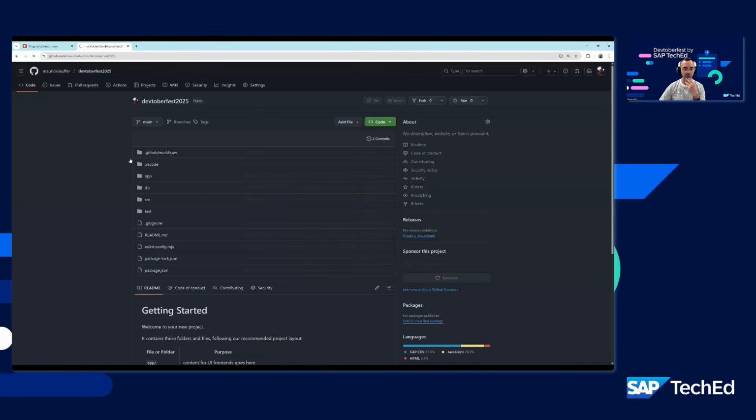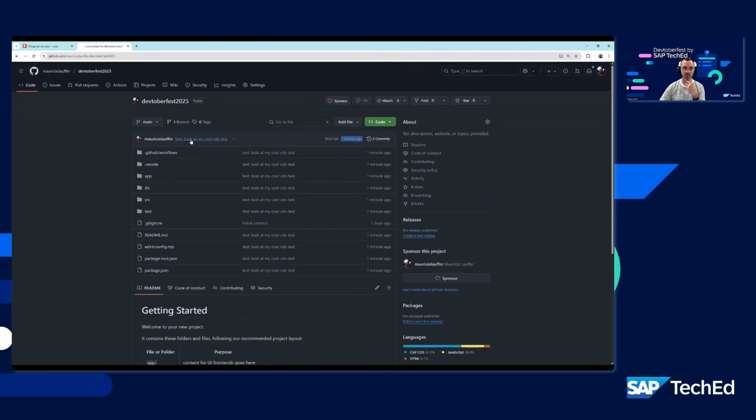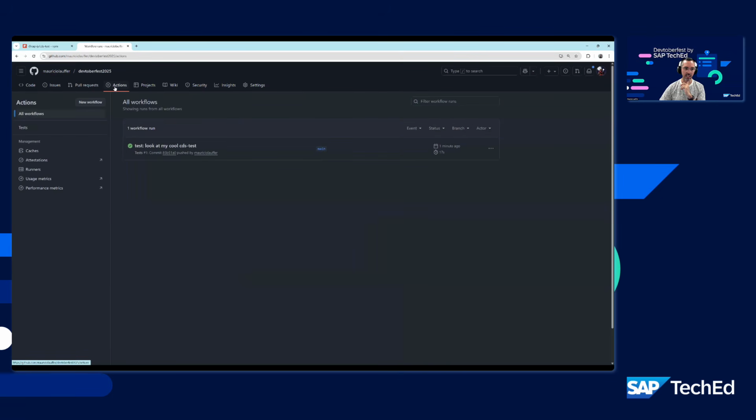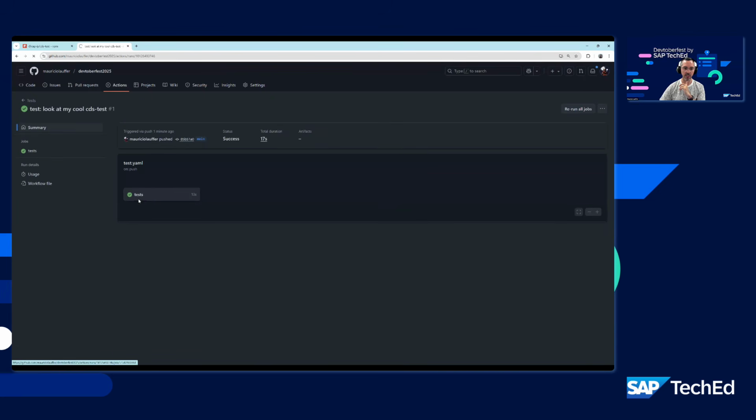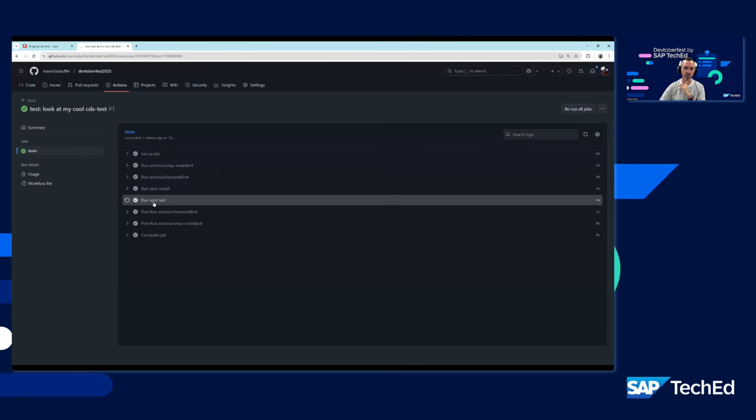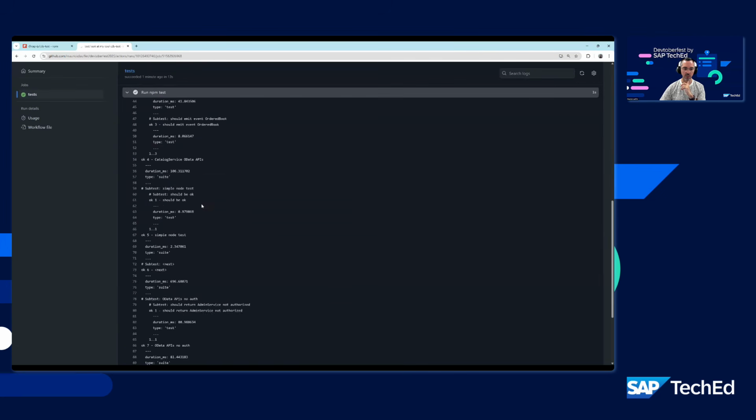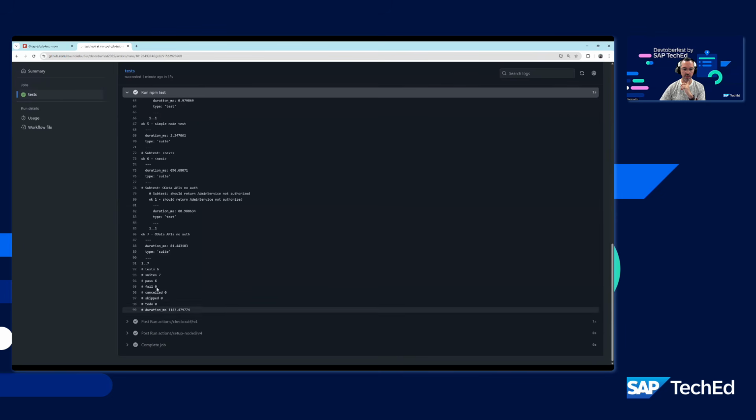I'm going to refresh to see the changes that we have pushed. So you can see it has just been pushed. This is our repo, my cool CDS tests. And then you can see all the things that we have created in there. But most importantly, we have GitHub Actions, and we see this GitHub Action in here, and this is passing. So if you look into this one, we'll see pretty much all the results for our CDS tests.